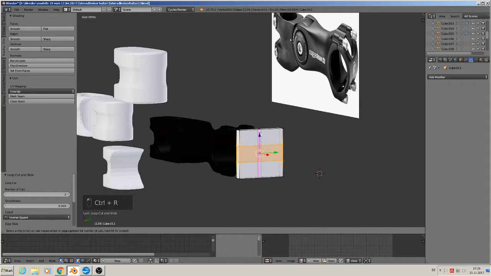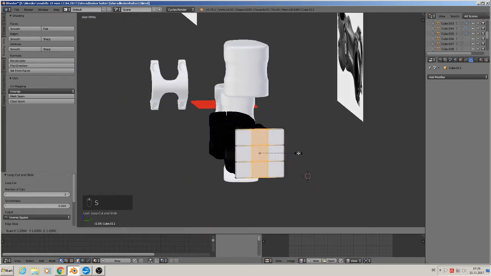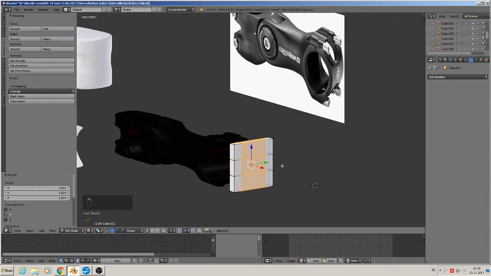So Control R again, make 2 vertical loops. There we can scale in the Y. So we have that. We want to bend that later on, so we need to open that and give them more loops in there.